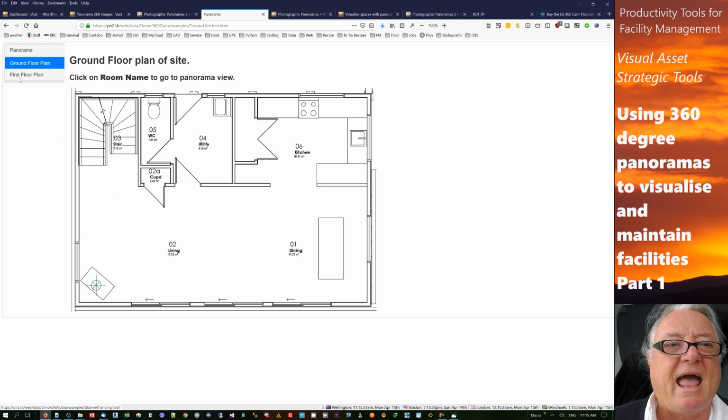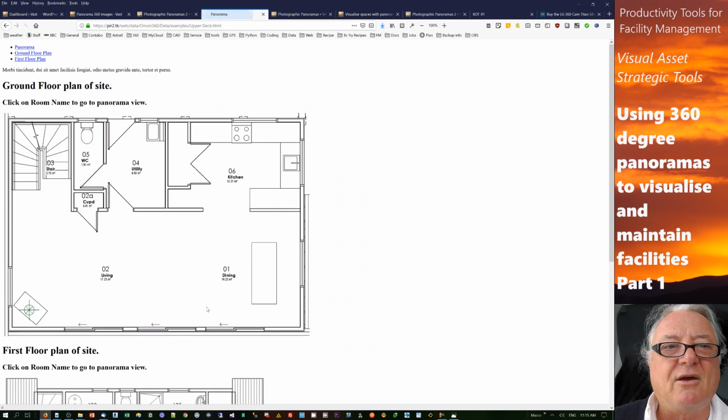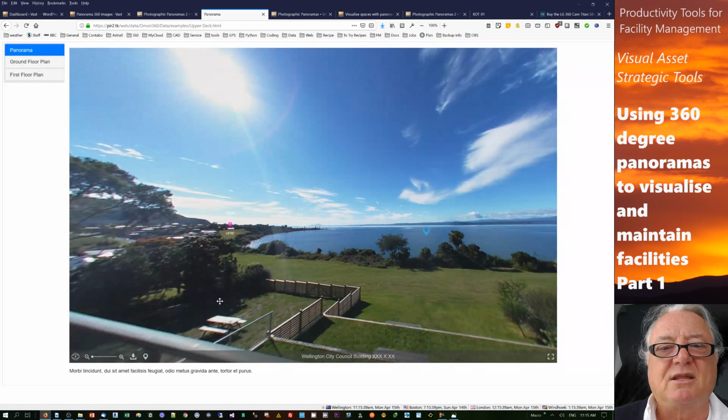So here I actually have the ground floor and the first floor of this particular building as plans, and I have a hover feature. Whereas if there's an image attached to a panorama attached to something, you can click on that image. So if I click on that image, it just fires me straight to the panorama.